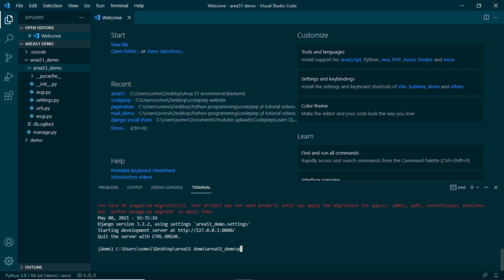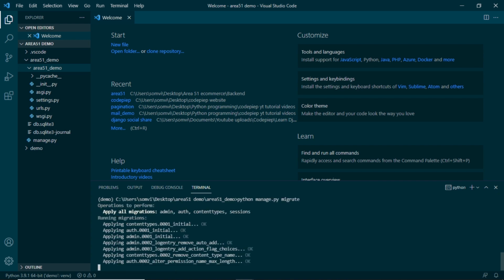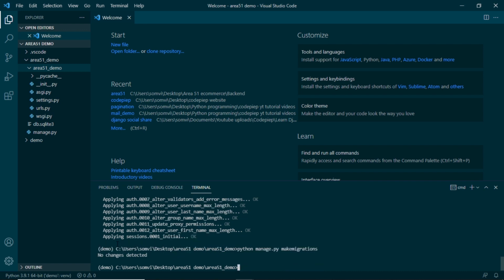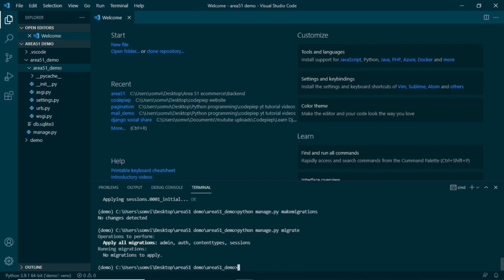For that we have to run python manage.py migrate. It will make all the migrations. To create these migrations, we need to use python manage.py makemigrations. Okay, there are no changes detected, but to be sure, I will just run migrate once again. Okay, no migrations to apply.